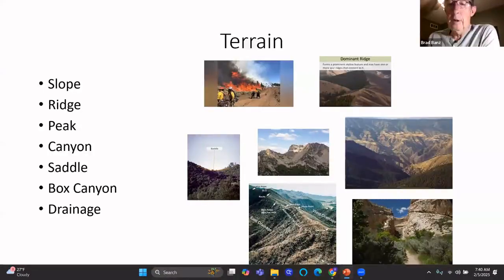Okay, box canyon. That's a box canyon. That's going to be a canyon with steep walls and a dead end at one point. That's a definite no-go in those. Stay away from those.